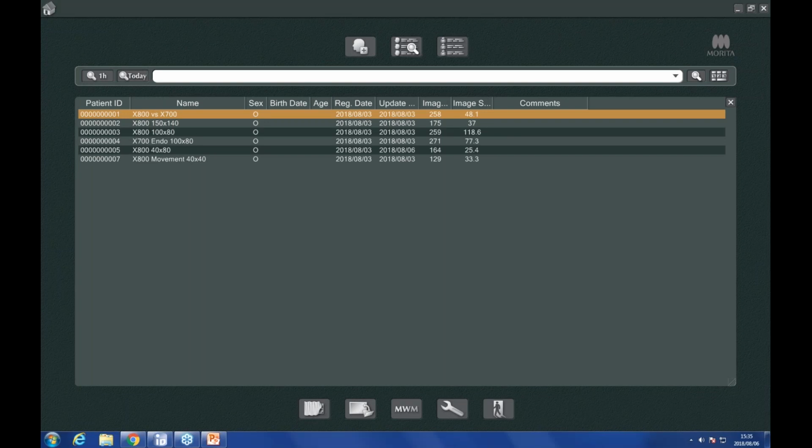Now I'm just starting up my screen sharing. So hopefully on all your sides, you're able to see what I see. And what you're seeing in the background here is the user interface for our iDixel software. Now, this home screen, as we call it, is basically the list of patients in your database.